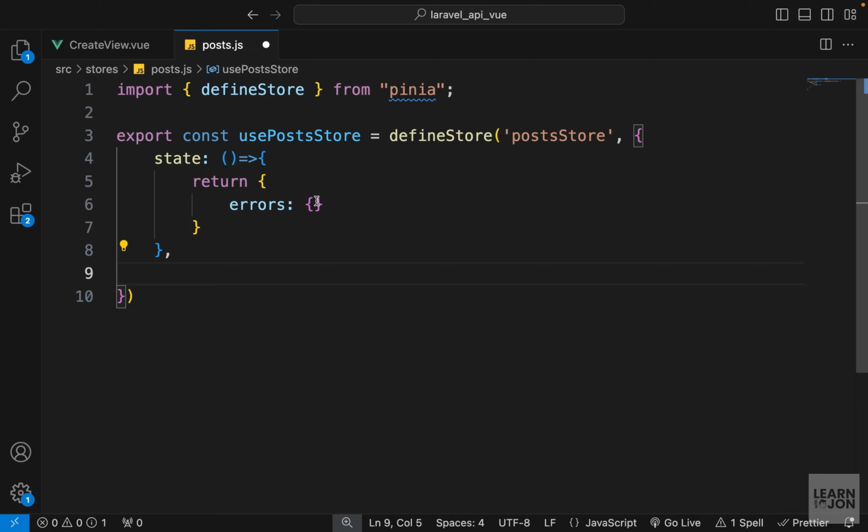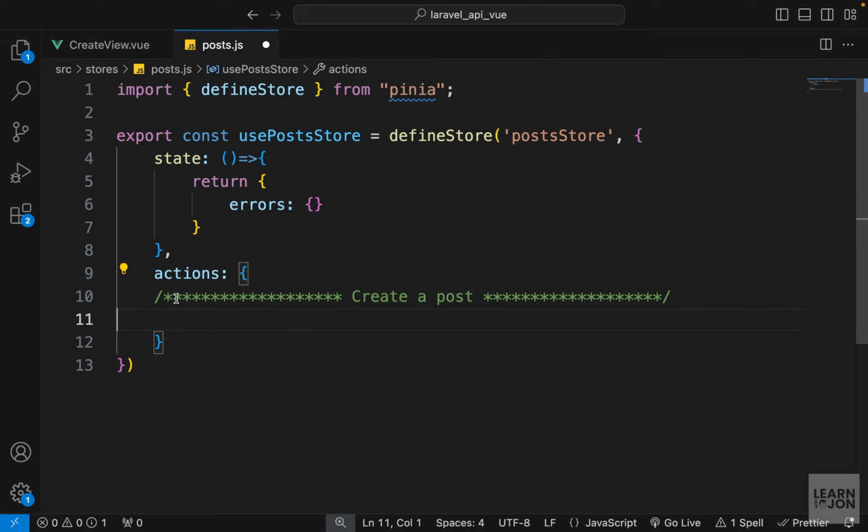So it really doesn't matter if you want to have the errors state inside your component or here as a global state. Then we want to create our actions object and have the functions for our CRUD application. So I'm going to have a comment here. It says creating a post, and we want to submit the form data to our API.